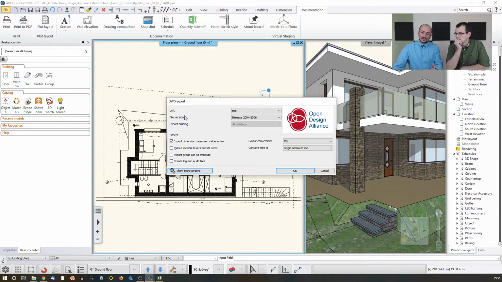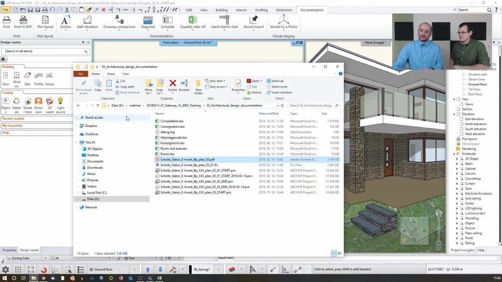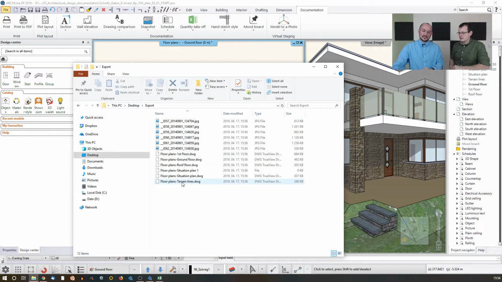Then I can set up the unit, I can set up the version. If I'm communicating with people using older versions of DWG files or something like that, I can go with that, and when I click OK, the software exports that information, and it creates the files themselves as separate individual items in that specific folder on the desktop in the export, and this is what happens here.